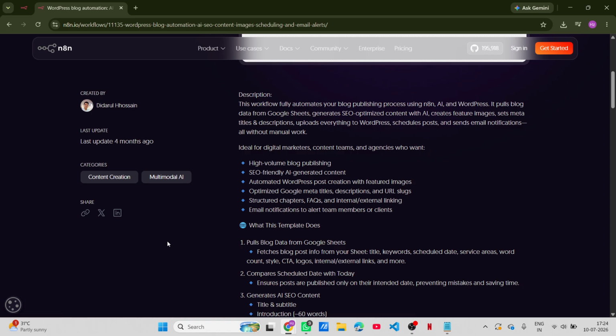After you've set up n8n, the next step is to create a new workflow. You can do this easily by clicking on the Create button. This is where the magic happens. You will be adding nodes, which are the individual tasks you want n8n to perform.